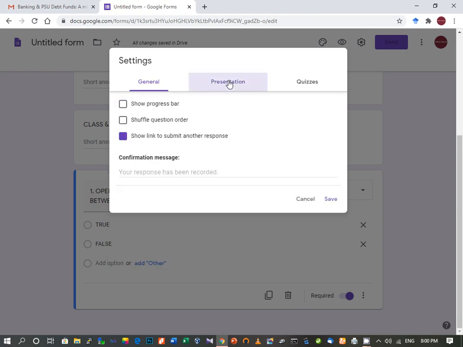Then click on Presentation. Here, by default, this is checked: show link to submit another response. If a student answers once, then he can again answer the same questions which we will provide. So we have to uncheck it. And the confirmation message is already there. If you want to change it, you can change it from here. Here it is given, your response has been recorded. If you want to put anything else, we can put it over here.